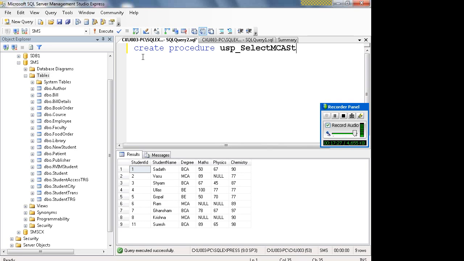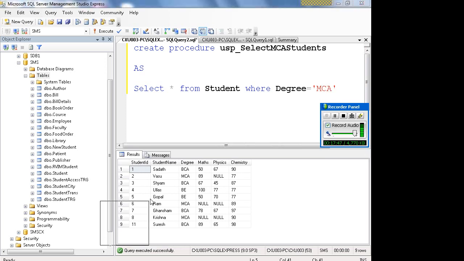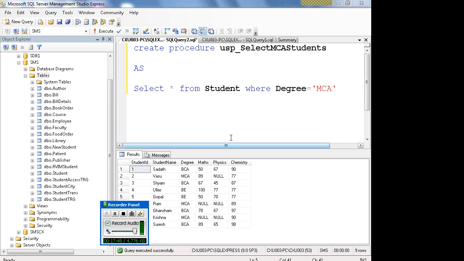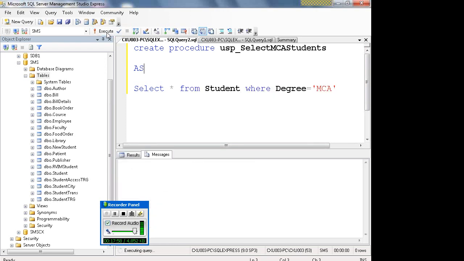I say USP_select MCA student. This is the name of the procedure. What is it as? As select star from student where degree is equal to MCA. So I created the procedure.